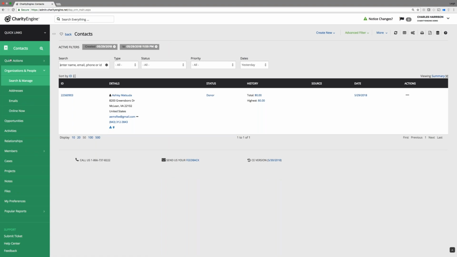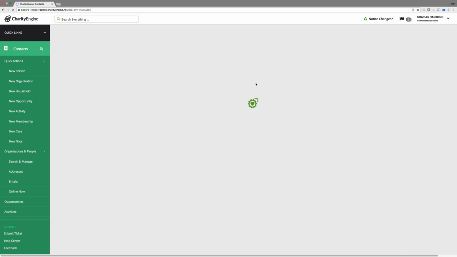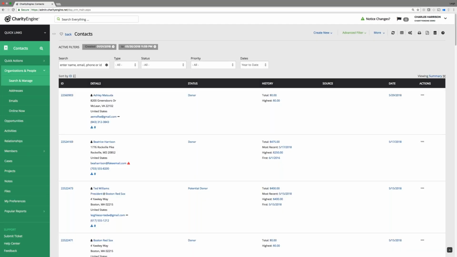And now we're moving along to this portion. And that takes me directly to contacts. Again, it used to be that you'd go into contacts and then you'd go to the search and manage page, and then you have to do search and manage to get here. One less step to get to the same point. And I'm going to look at year-to-date contacts, because here is a change that you will notice.